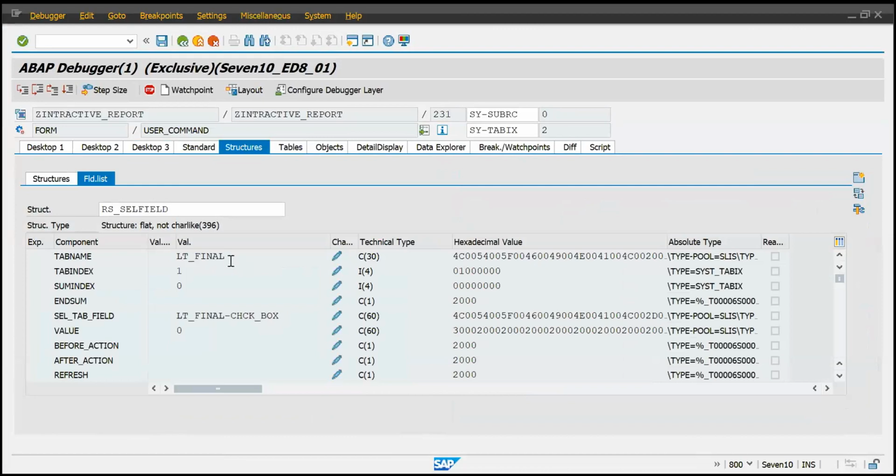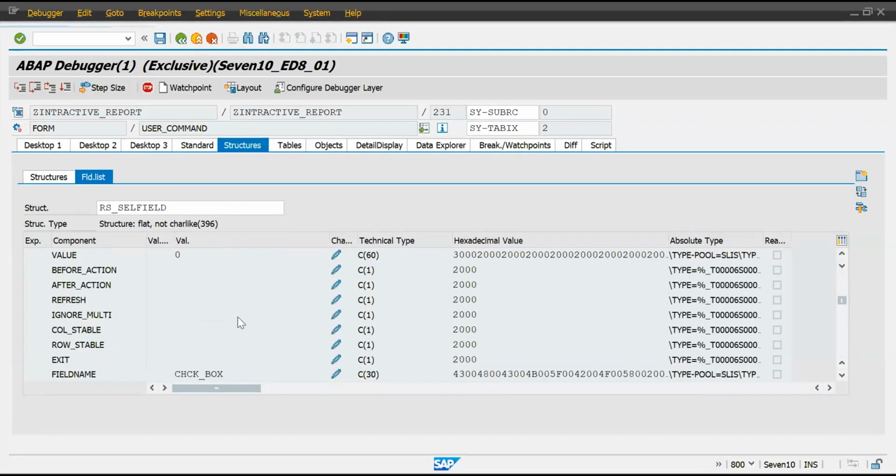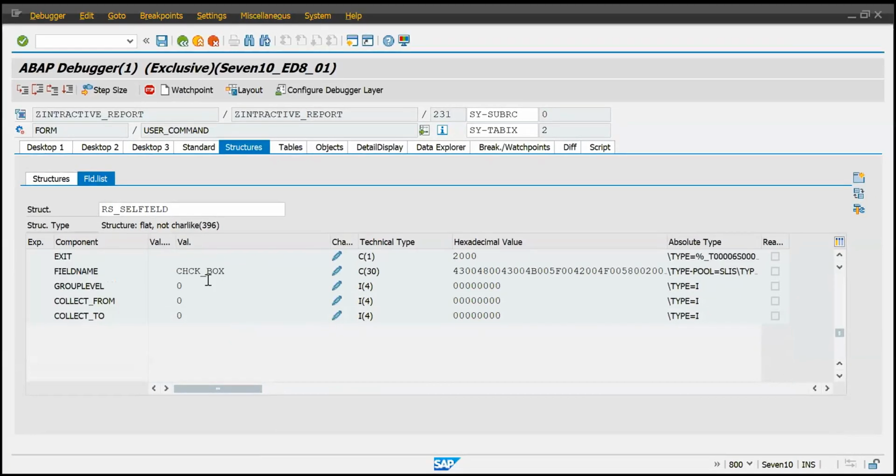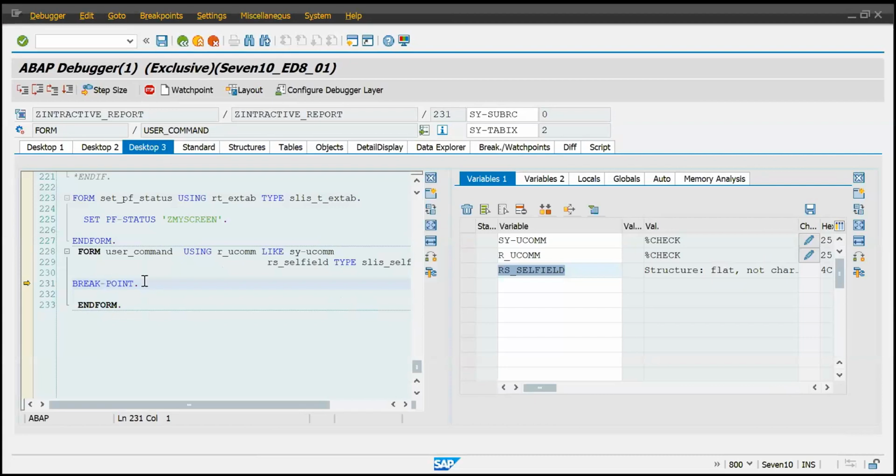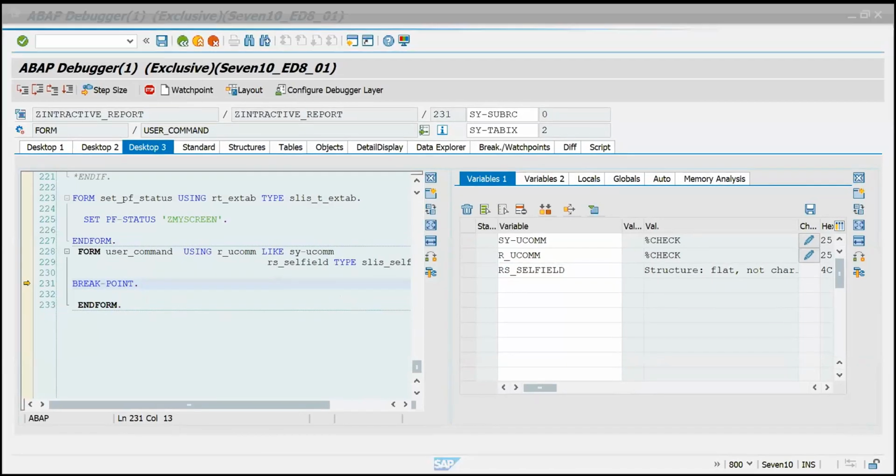So see that this is the table which we have used. This is the index, the first index, where the checkbox was. All that information is available, and the field name is checkbox, which we have given for that button. So I'll simply execute it, and we'll write some code over here with check. So we'll go back to the main program.